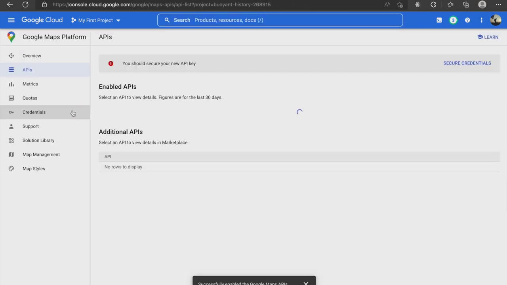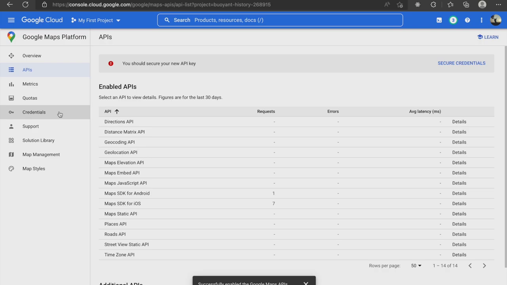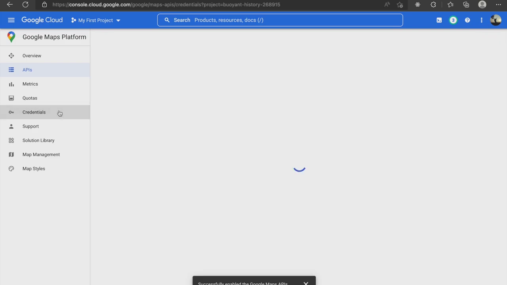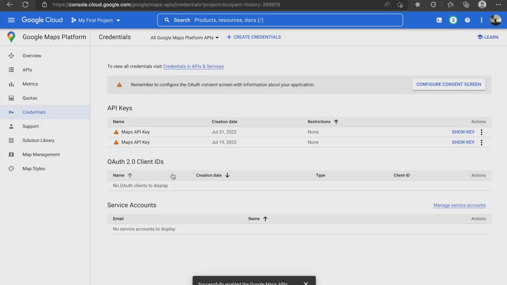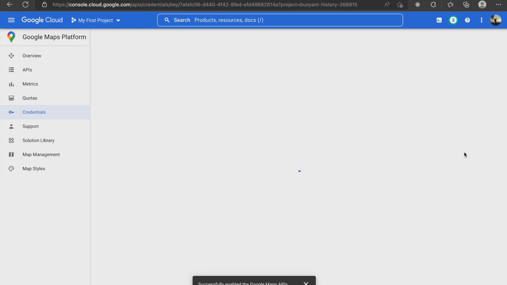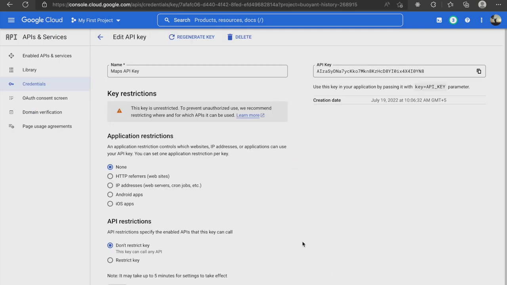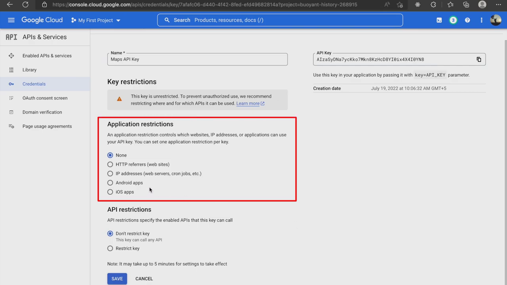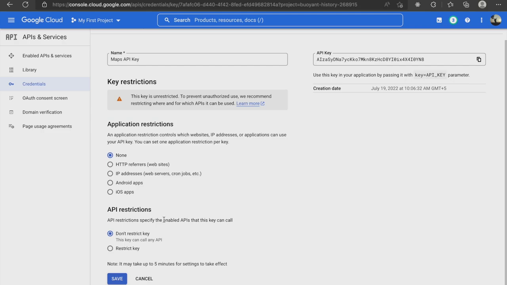Inside the Google Maps Platform section, head over to the Credentials tab. Here, I already have a key, but if you don't, you can create one. If you plan on building a production-ready application, I suggest you create a separate key for iOS and Android and add application restrictions. But for the purpose of this demo, you can create an unrestricted one.